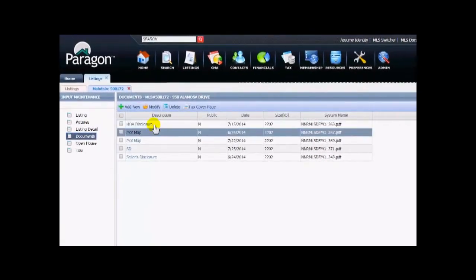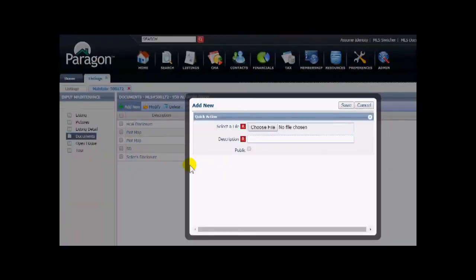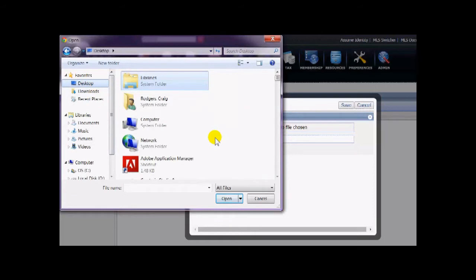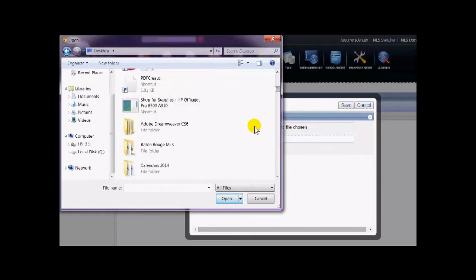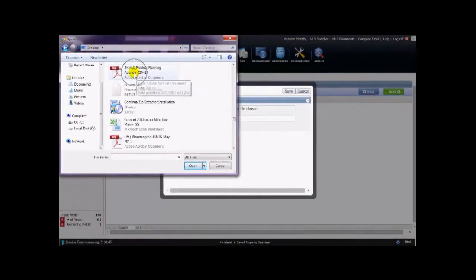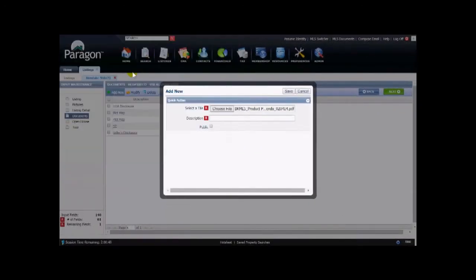So let's do an add new. We click add new, and here we have select a file. So we're going to choose a file to go find. So wherever you might have a file, and see if I have a file somewhere on my desktop. And let's just do this one here. It's just a PDF, not real big. Double click on it, and so there's the file name.